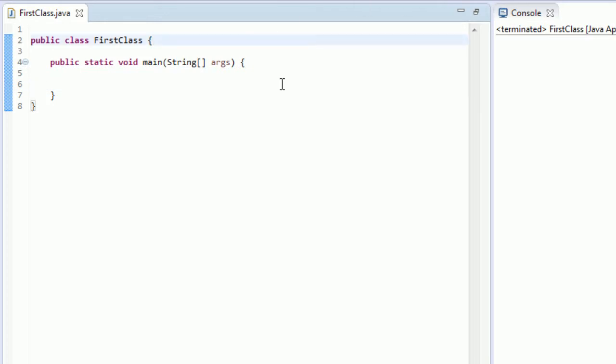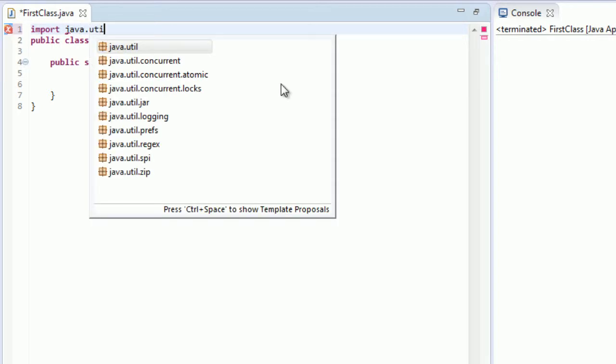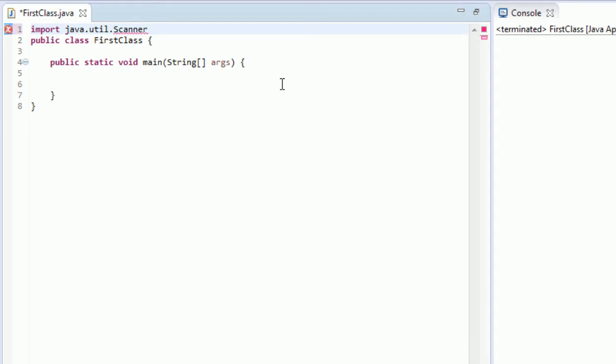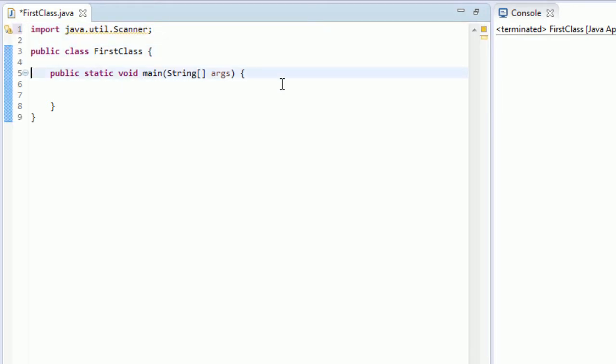Let's do it. So first, we know we're getting input. We need to have the user input the number of elements they want, or the side length of their array. So we're going to need a scanner. So import that using java.util.Scanner. Okay, and then we might as well create one off the bat too. So go ahead and create your scanner.